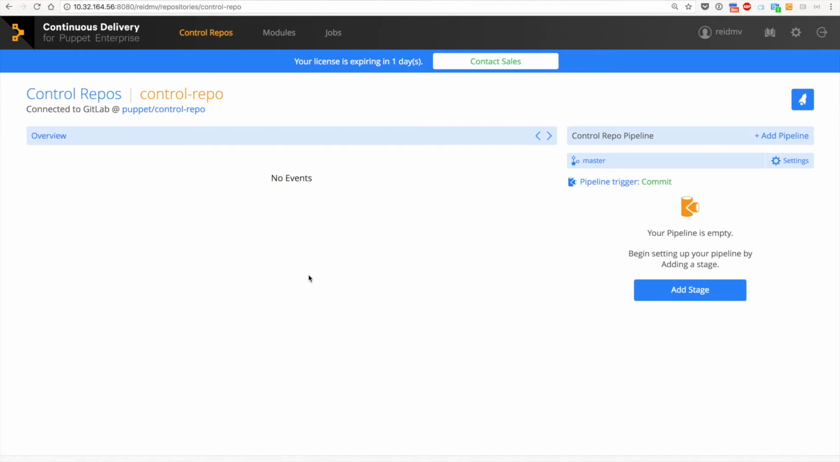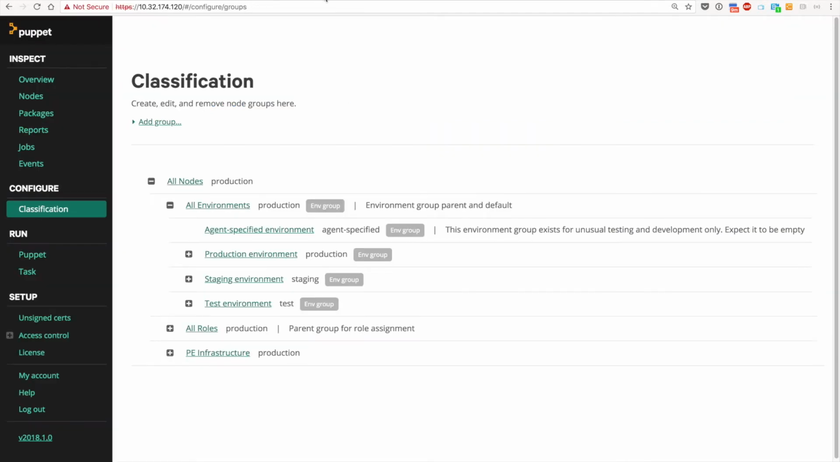Okay. Now that we've configured the control repository, let's make sure that I have defined a set of environment node groups in Puppet Enterprise, or sets of nodes that I want to deploy code to. So over in the Puppet Enterprise console, I've got a couple of environment node groups set up, namely a production environment node group, staging environment node group, and test environment node group, each with their associated Puppet environment or Git branch that defines which version of code is running on these systems.